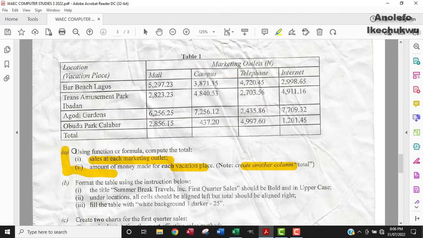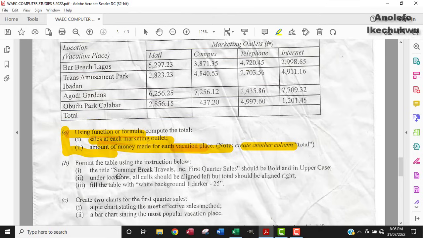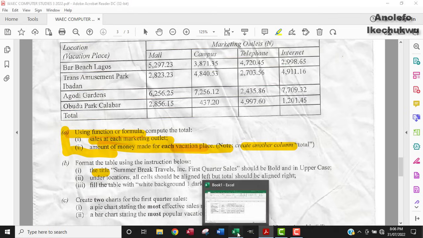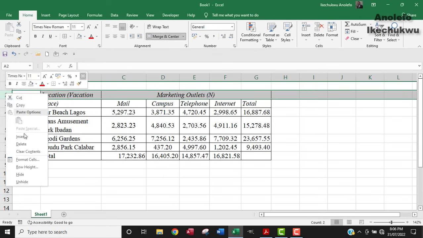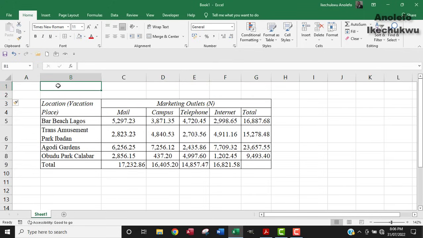So here, done, right? So question B now, format the table using the instruction below. So the first one, the title. So the title is going to be Summer Break Travels INC. First quarter sales should be bold and in uppercase. Okay, so let's go and give it a title now. In fact, let me just insert one row because I always like this place to be free.